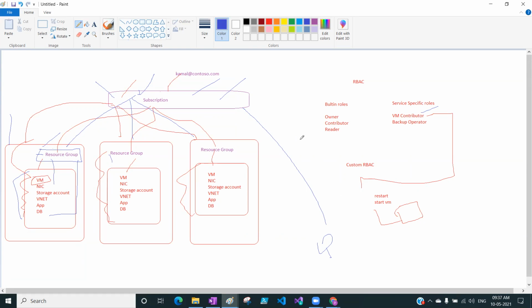So the subscription, resource groups, and resources. On top of the subscription, there is something called a management group, which I did not mention, just to avoid confusion. In every organization, you are not going to have only one subscription. There can be more than one subscription. The max subscription count I have seen is 600 plus in one of the clients or organizations, right? So 600 subscriptions, or let's say 100 plus subscriptions.